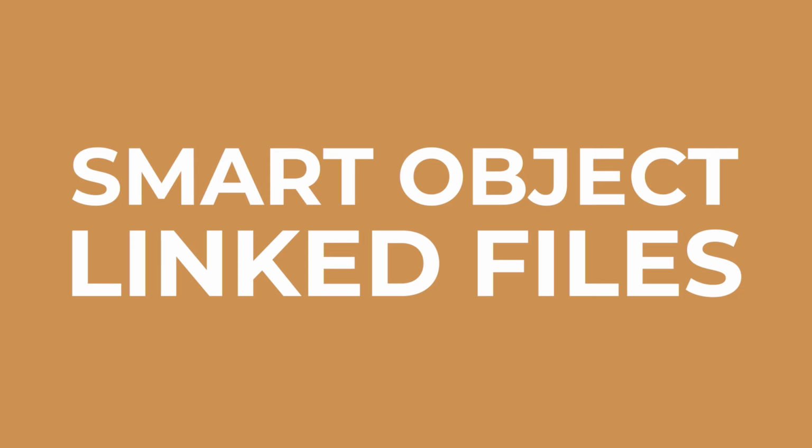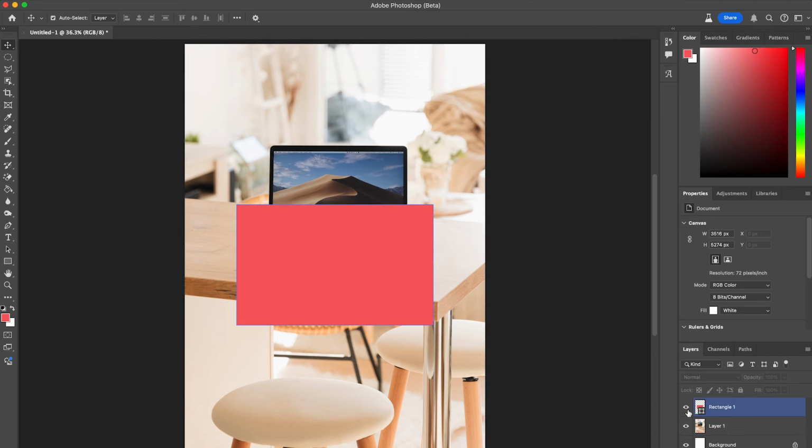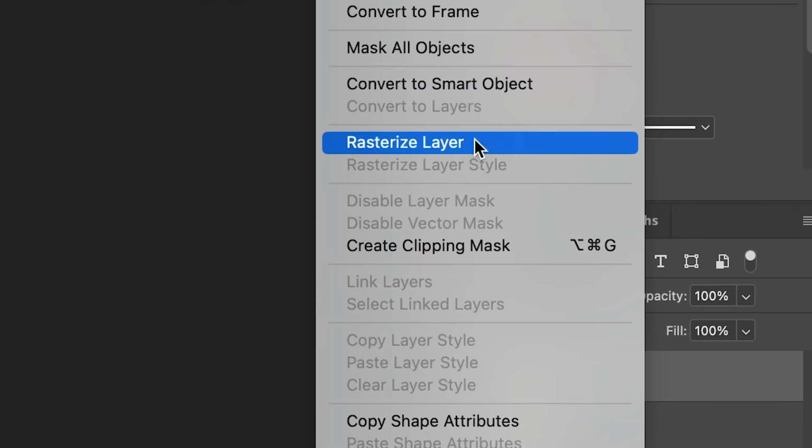Remember how I said smart objects are like containers? Well, this is actually a very useful function. Let's take a look at a very simple screen replacement example. There are many ways to do this, but this is a quick method that allows for easy adjustments to the image on the screen. I'll begin by drawing a shape with the same aspect ratio as the computer screen and convert it into a smart object.